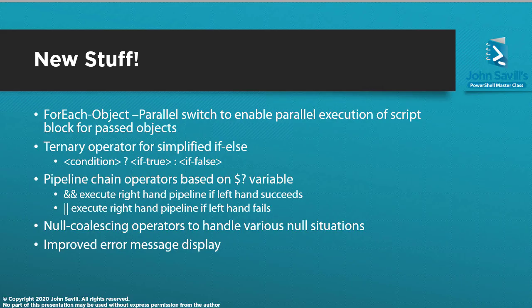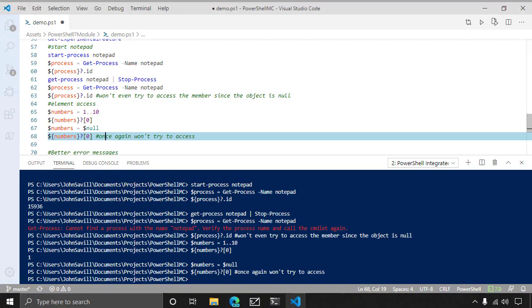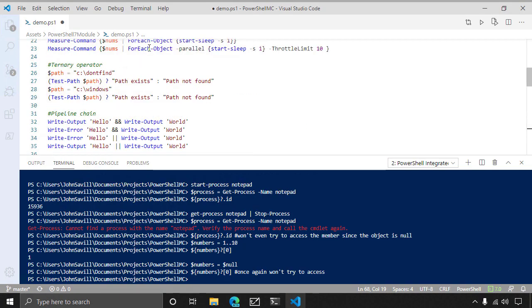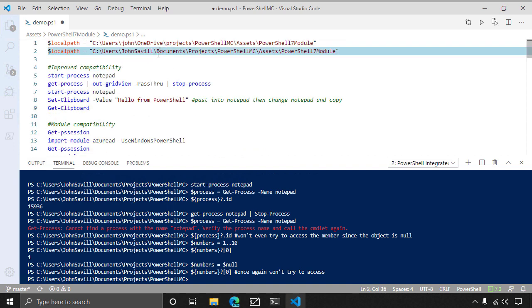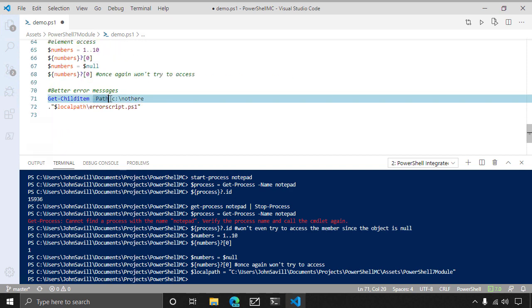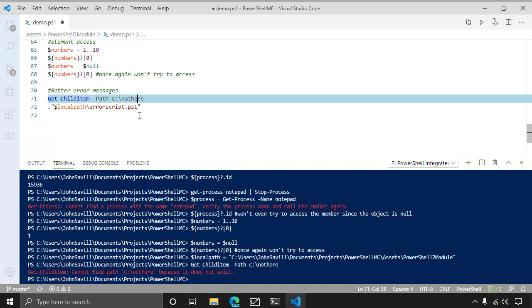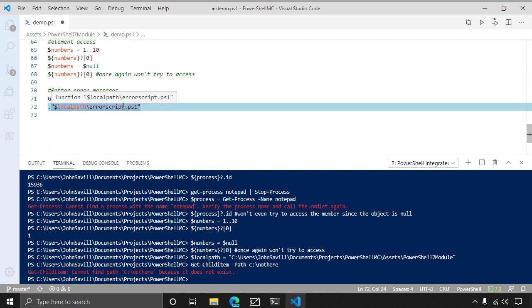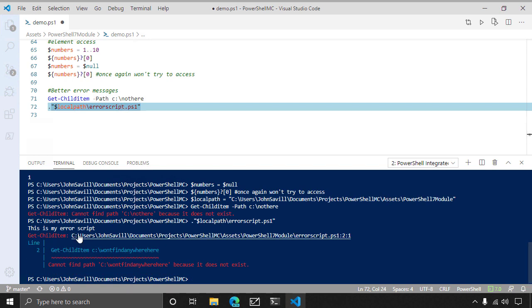There was a lot of feedback on showing error messages, making them easier to read. So let's just make sure I've set my variable for my local path, or I'm going to get a different error. So now if I try and get a child item on a folder that's not there, cannot find path C not there because it does not exist. If I run a script, notice it's helping me. It's saying, hey, look, the script has an error. At line 2, it's showing me the command that had the error, and then exactly what the error is. It's using color to really bring it to my attention. So there's this improved error view.